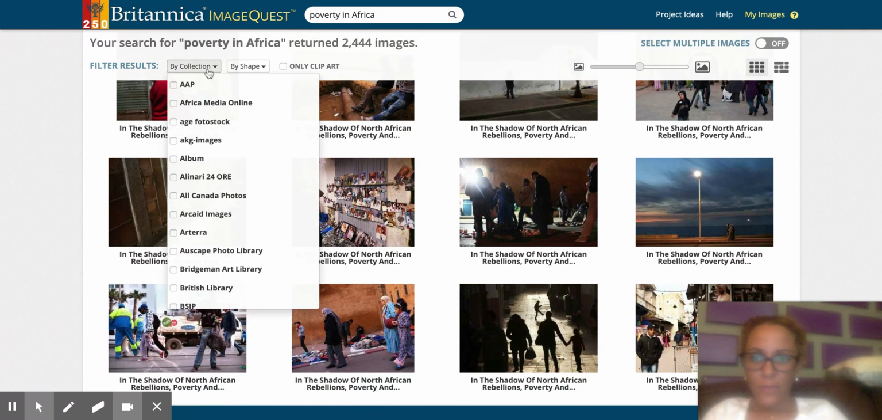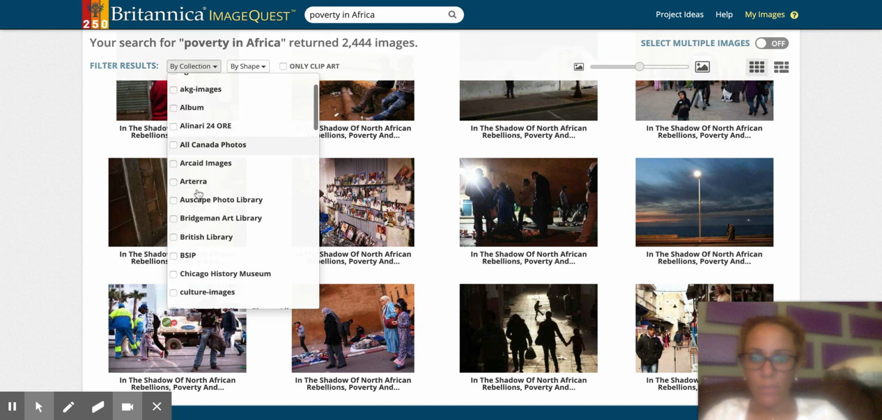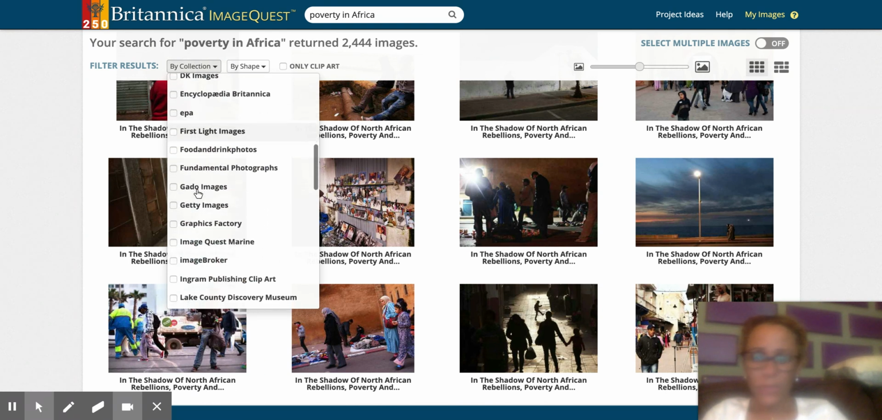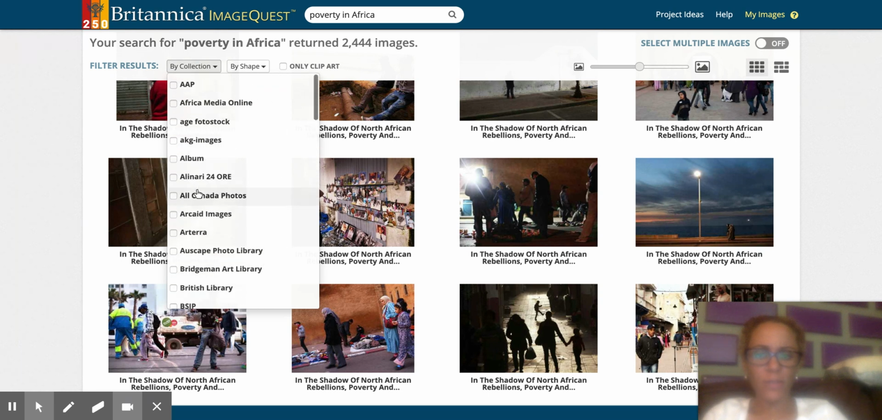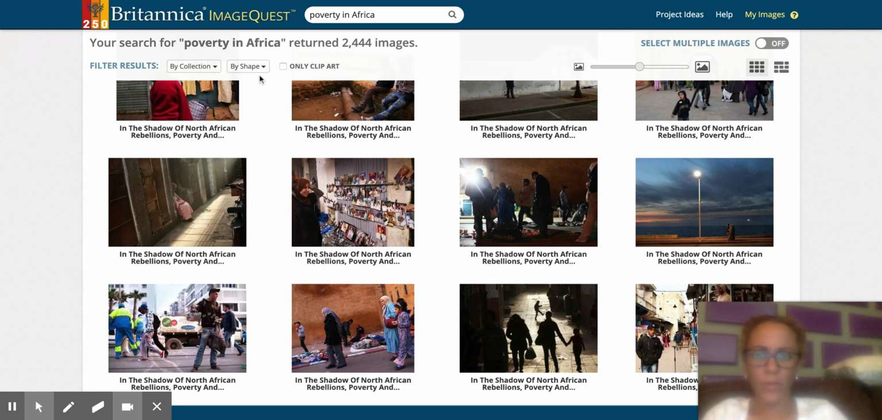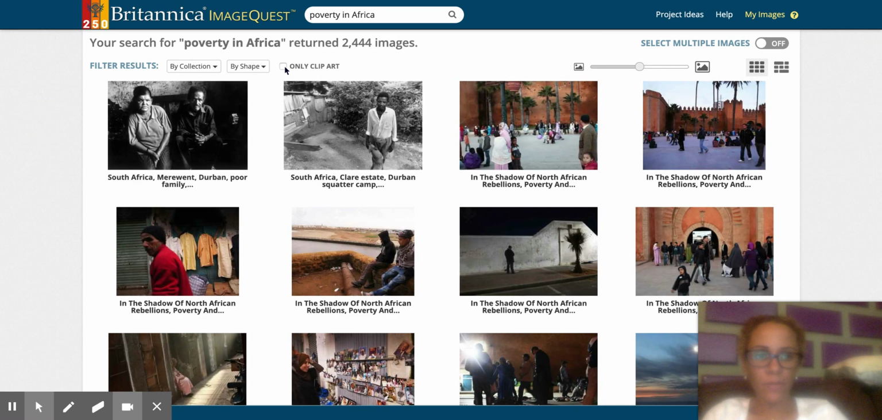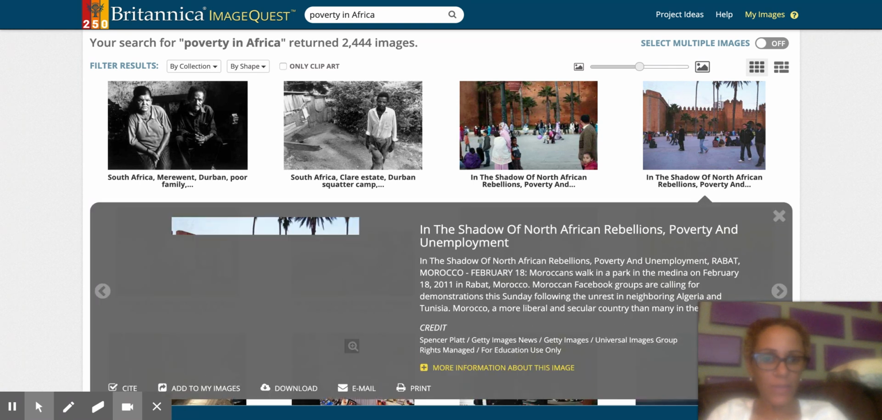You can filter out images by collection. So I wouldn't suggest getting too much into this because you really want to keep your options open. By shape, if you only want to see clip art, for example, you can select that button, which I don't think you would be using really for your exhibition. And you can select multiple images. So let's see what happens if we select an image.